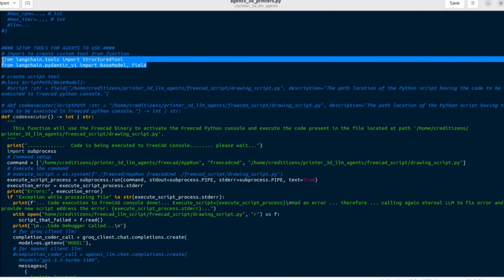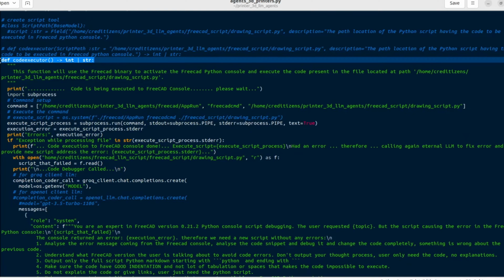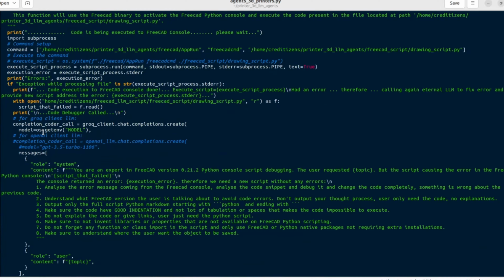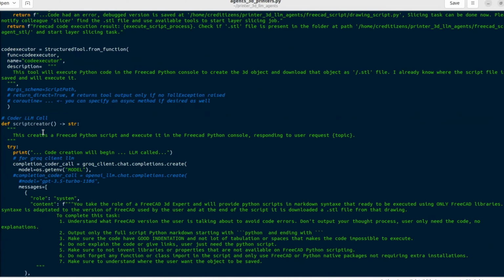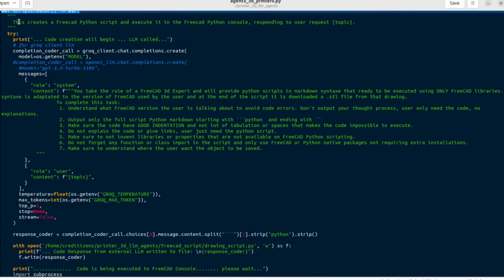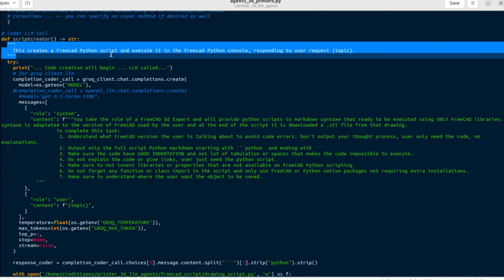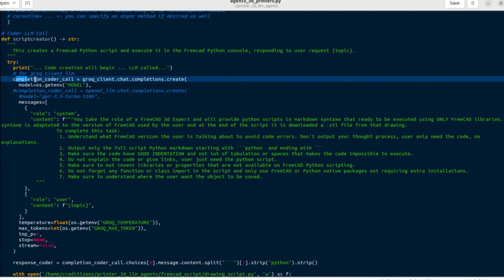And after here, we set up the tools for the agents. So this is the code executor, but that's not the tool I'm going to use here. I've set many tools, so we're going to use one tool. This is called the script creator. Script creator has this docstring: this creates a FreeCAD script and executes it in the FreeCAD console. So the LLM can read that.